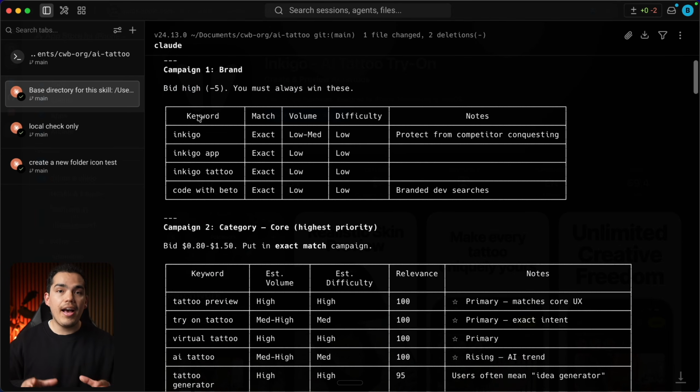You have to bid high on your brand keywords, like your app name. This is actually a strategy. Your competitors can bid on your app name. So if they search your app, they are going to find your competitor in the first results in the search. So it's kind of annoying, but that's the game.